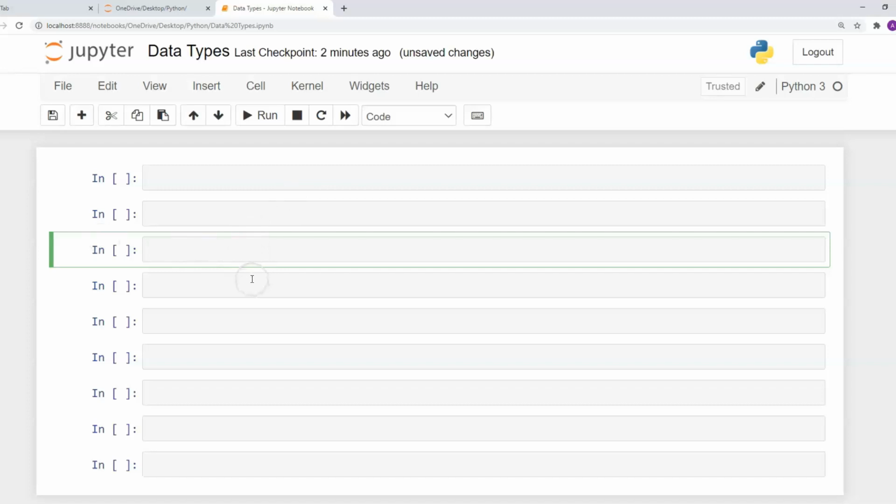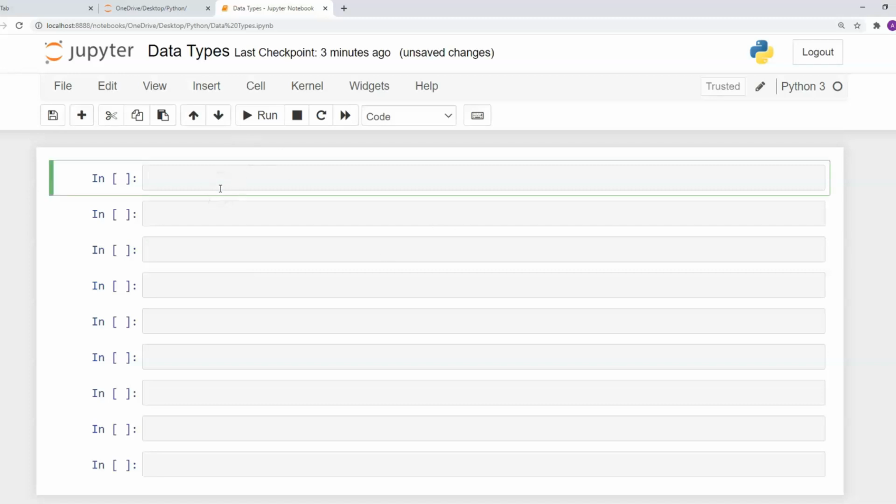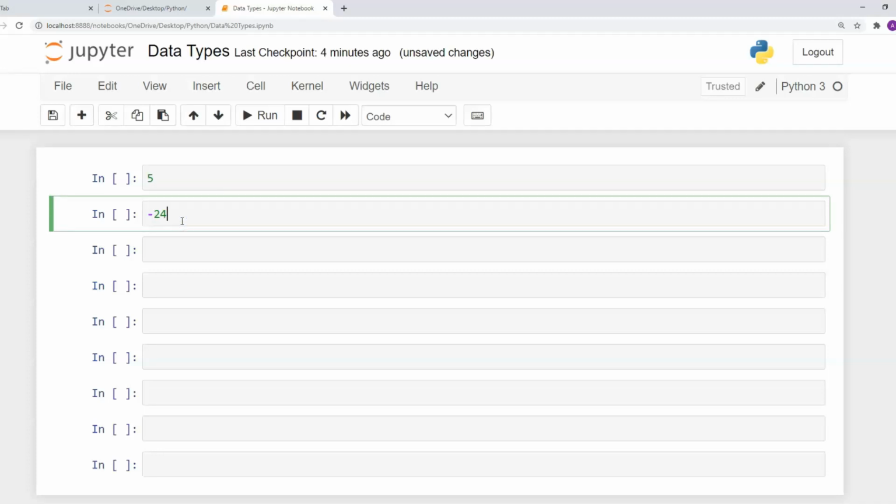Some minutes ago we talked about 4 different data types. We talked about the int, the float data type. We talked about the string data type as well as the Boolean data type. So we know that the int data type contains all numbers without decimal, and it could be positive or negative. So the number 5 will be an integer, and also a negative number like -24 is an integer.